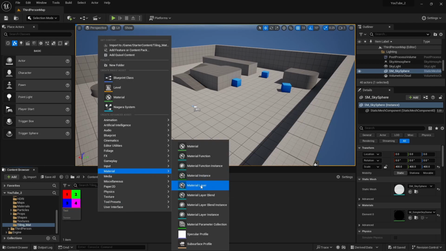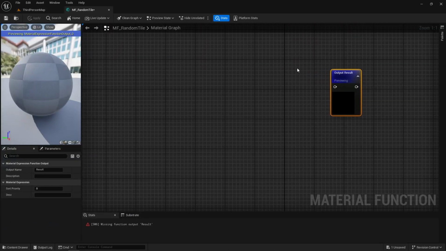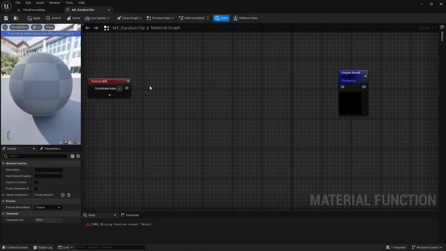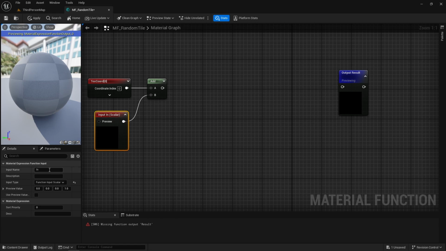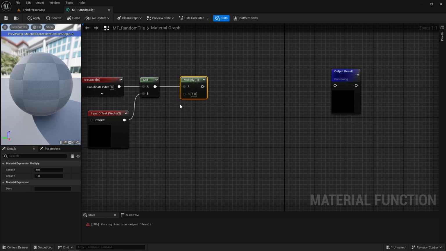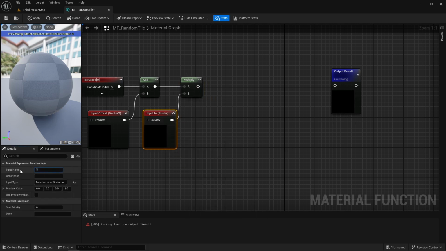To start off, we're going to need a material function, which I'm going to call mf_random_tile. We're going to spawn in a texture coordinate, and then we're going to add an add node. We'll need a function input. This will be of the type vector2, and we'll call this offset. And then we can multiply the result and add another function input. It'll be of the type scalar, and we'll call this scale UV.